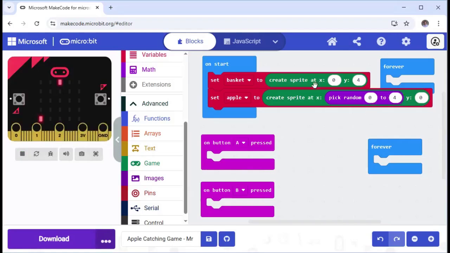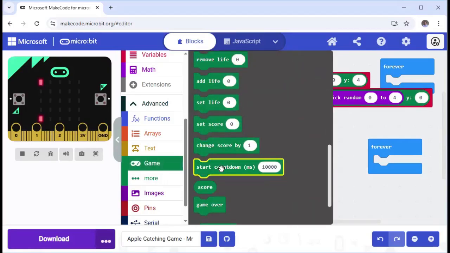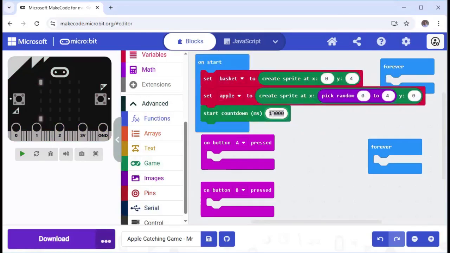Now our next step in our start is we want to start a timer each time. So start a countdown. In game, we have a countdown found down here, and it's in milliseconds. So if we want 1 minute, we're going to have 60,000 milliseconds. 1 second is 1,000 milliseconds.